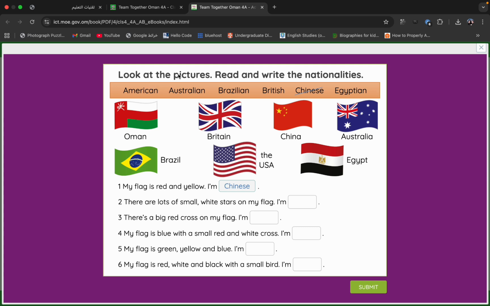So it says look at the pictures, read and write the nationalities: American, Australian, Brazilian, British, Chinese, Egyptian. And there's something you need to know. We always start the country names with capital letters: capital O, capital B, capital B, capital C, capital A, and capital E. Here, we don't write the in capital, but the country has 3 words: the United States of America. So we have all of them capital. But these are the nationalities.